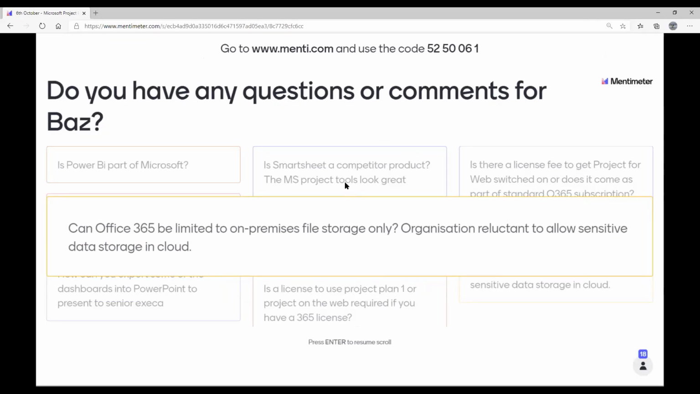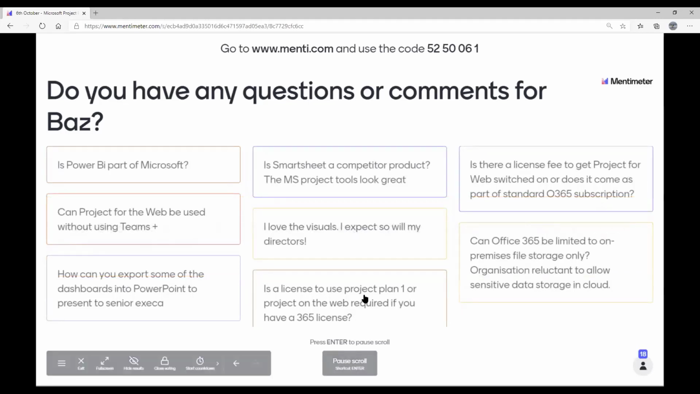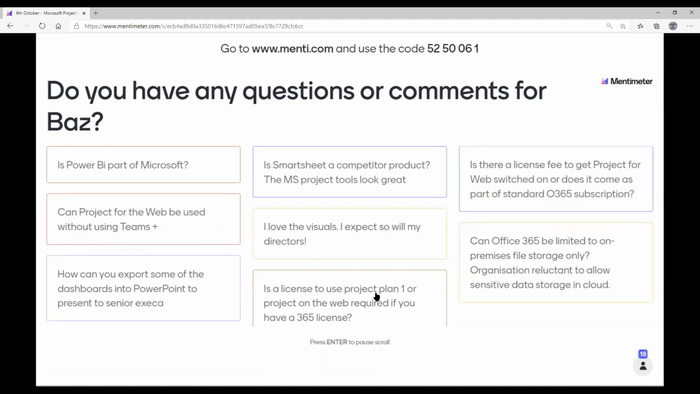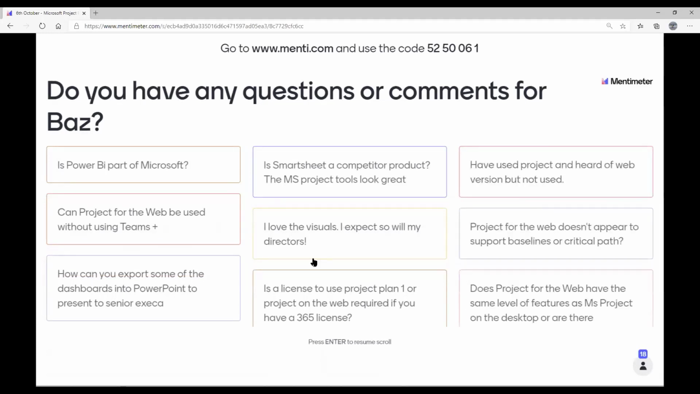And Baz, we have a question here then on the storage of the files, and I suppose this is probably a concern for a lot of organizations. Yeah, so fortunately and unfortunately, Project for the Web is only available in the web. You can only store that data within Office 365. If somebody wanted a project portfolio management solution that had all the capability of Project for the Web and more, then you can deploy locally a solution called Project Server, which is the on-premise version of Microsoft Project Online. So it's worth looking at Project Server as an on-prem solution.